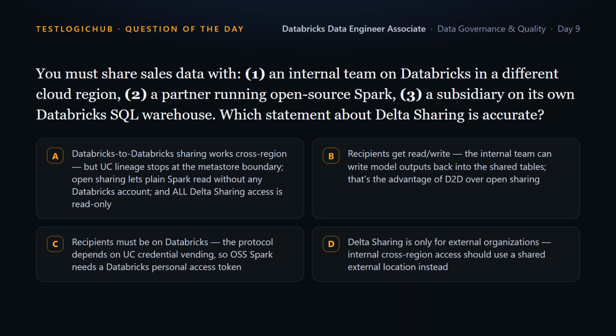A. Databricks to Databricks sharing works cross-region, but Unity catalog lineage stops at the metastore boundary. Open sharing lets plain Spark read without any Databricks account, and all delta sharing access is read-only. B. Recipients get read-write. The internal team can write model outputs back into the shared tables. That's the advantage of Databricks to Databricks over open sharing.